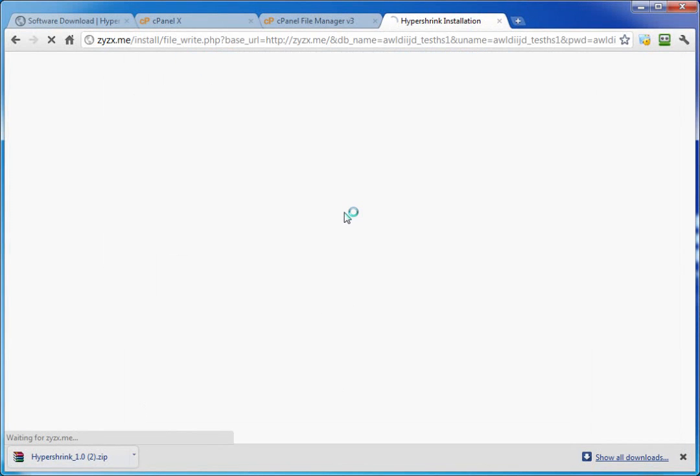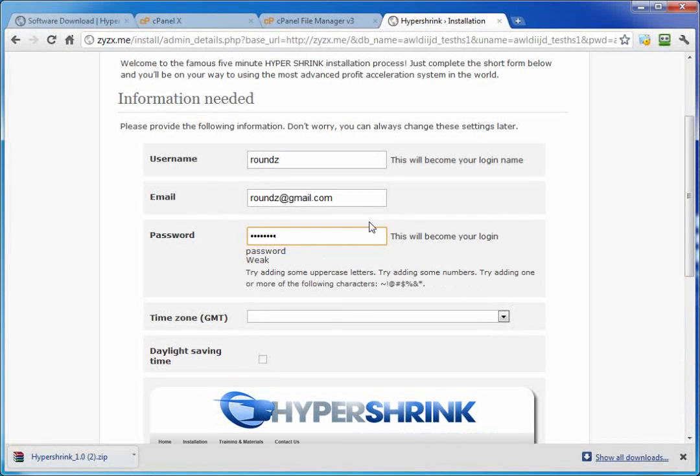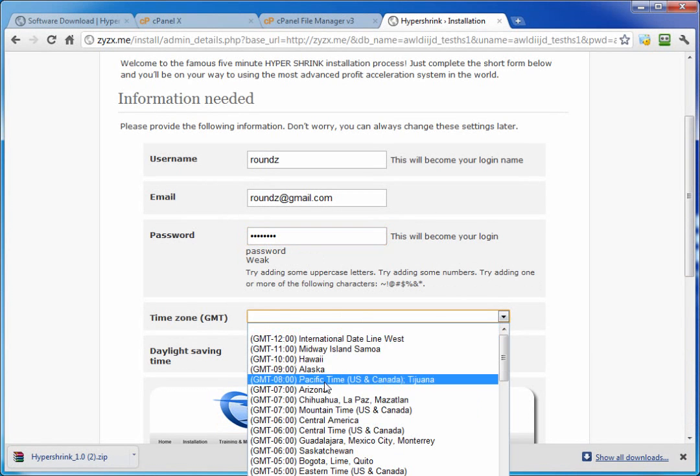So once you run the install, it's going to ask you for a username. This is going to be your Hypershrink username. And that username, I'm just going to make rounds. Alright? You're going to put in an email, rounds@gmail.com. And this will be the email address that it is going to mail you the information to, should you forget your password or something like that, so you can reset things. Alright? And then you'll enter a password. Select your time zone.